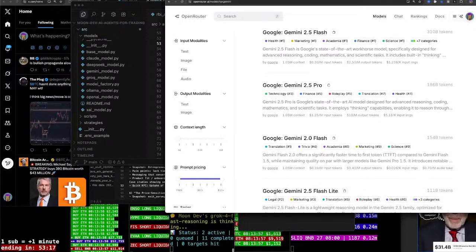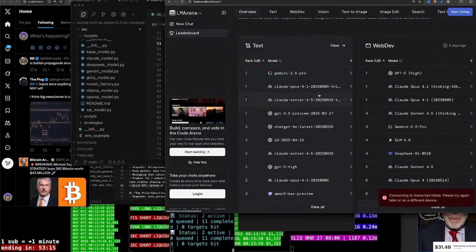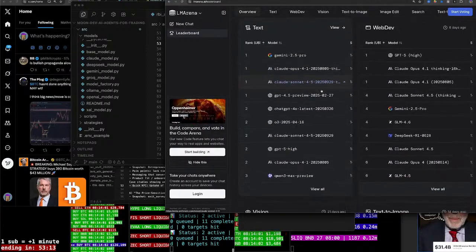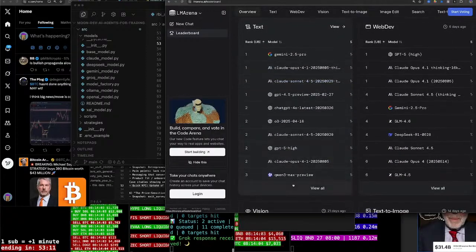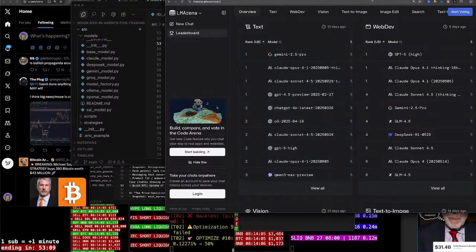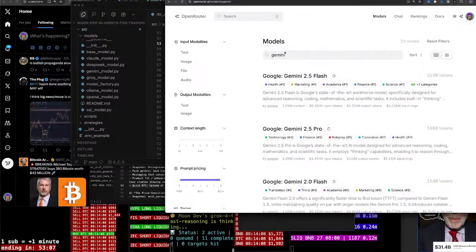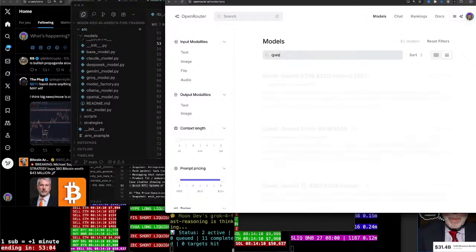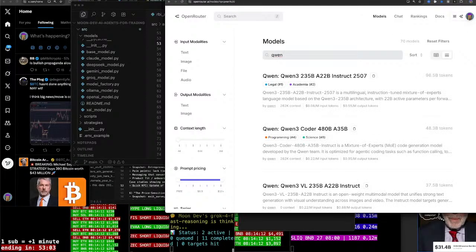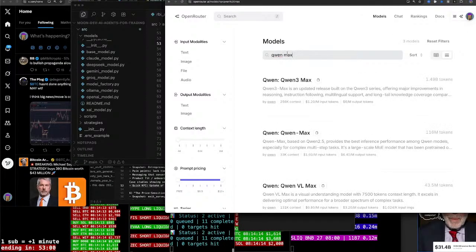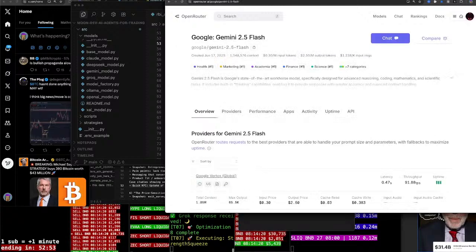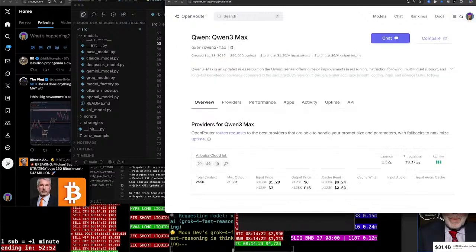Let's see what other models are at the top of the list. Okay, so we have all of these: Qwen 3 Max preview. So let's say Qwen 3 Max. Oh, that's an expensive one. I like that. Qwen 3 Max here.